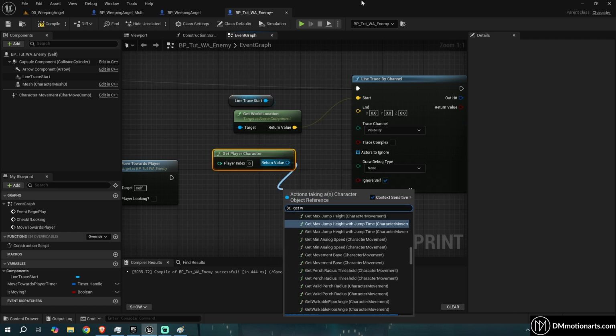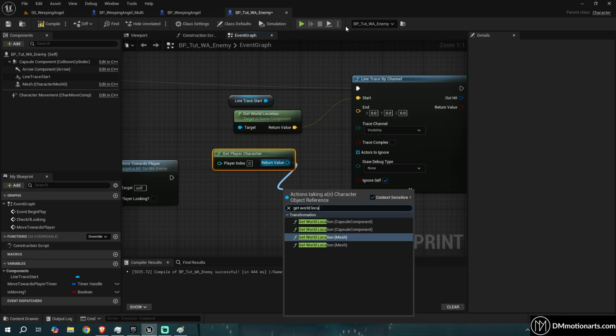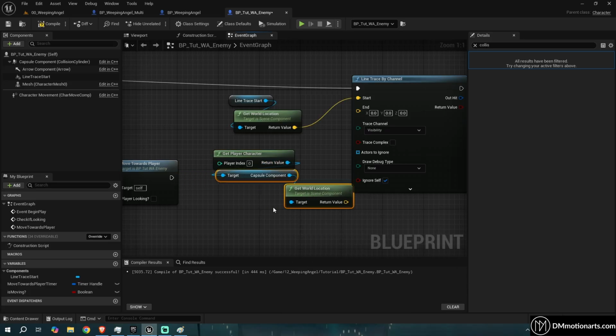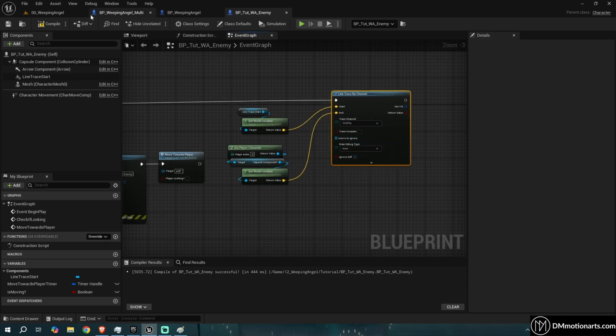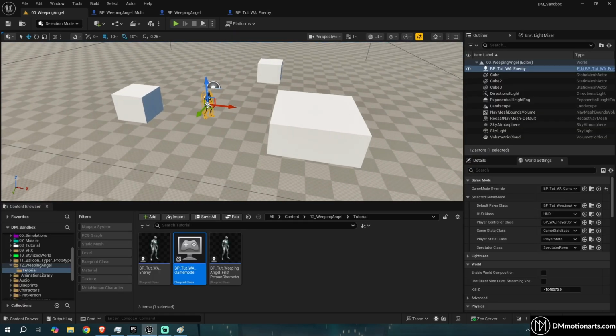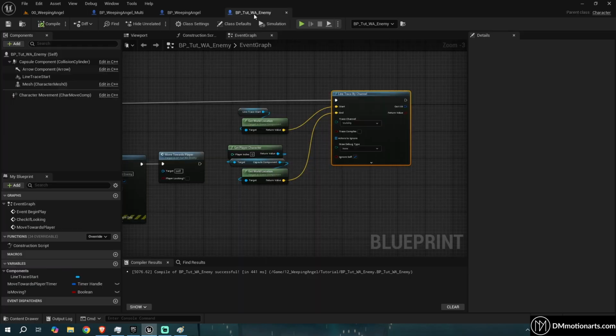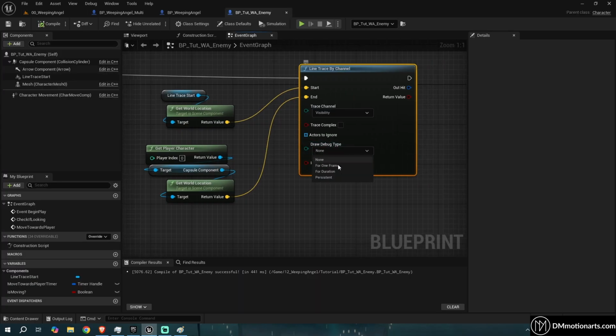and then do get world location capsule component, and then set this to the end. So basically we will create a line from our character to our player. Okay, and for the debug I'll set for duration. So you could say this is how you could change the color and all, but this is just for debugging. Okay, for duration and all.